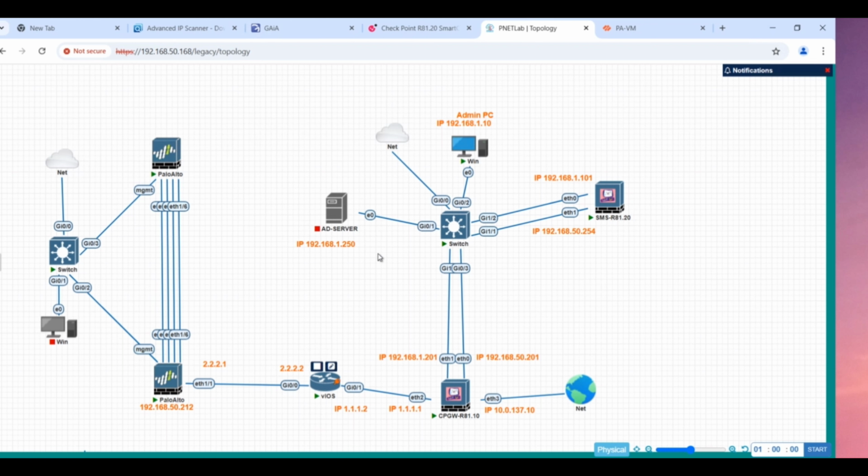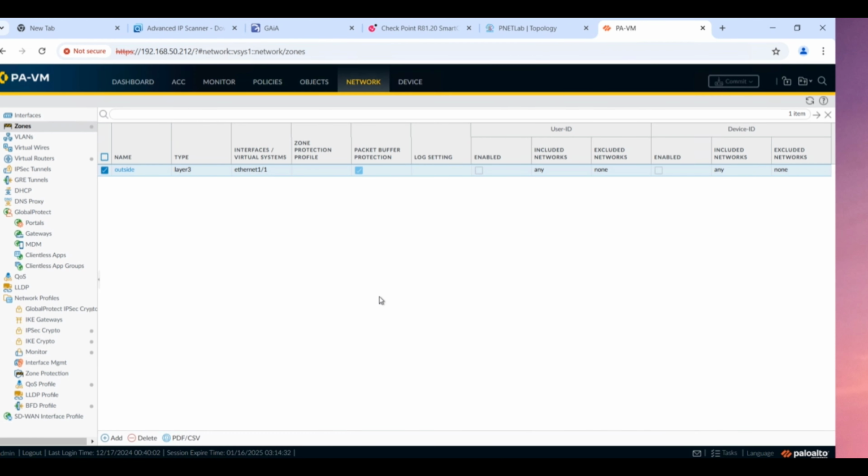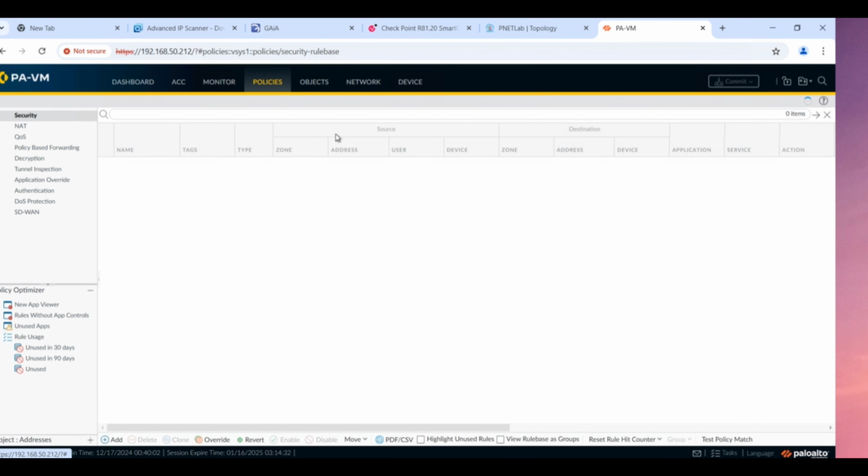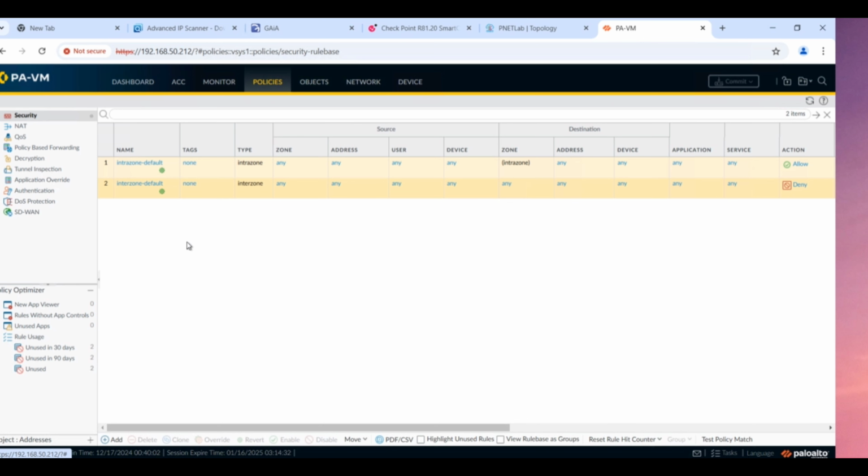Okay, let's see why. This interface and this interface are directly connected. However, we are saying destination is unreachable. All right, for that we can come here. We'll see what policy we have.